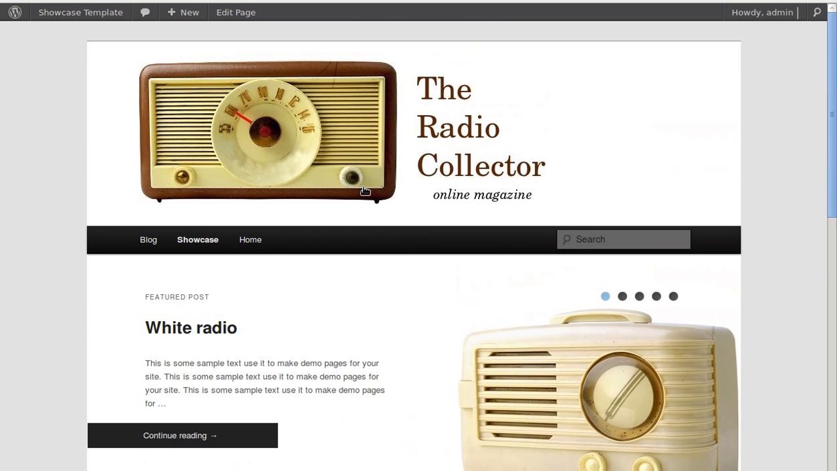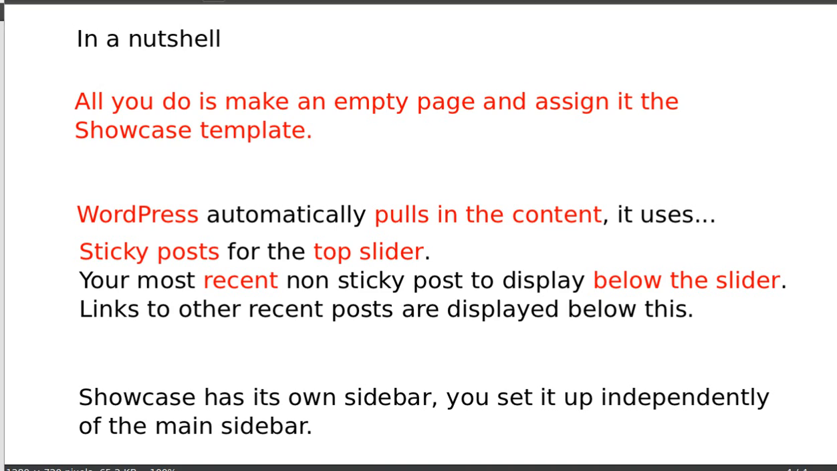Right, now I've made you some slides just to go through and remind you of what we did in the video. So in a nutshell, this is all you have to do. You need to make an empty page and assign it the showcase template, and WordPress will automatically pull in the content. It uses sticky posts for the top slider, your most recent non-sticky post to display below the slider, and links to other recent posts are displayed below this. Showcase has its own sidebar. You set it up independently of the main sidebar.